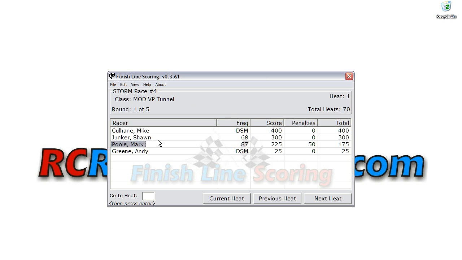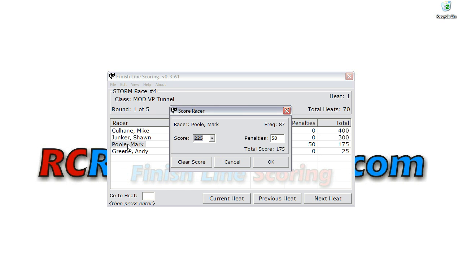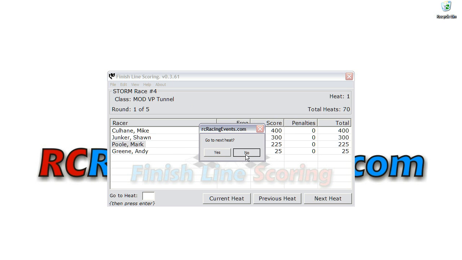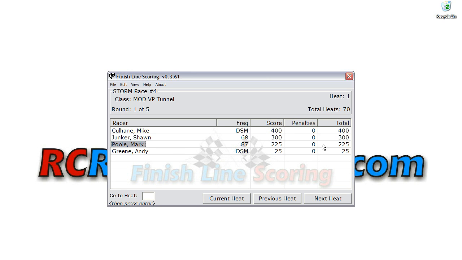To correct any error that you may have inputted into the scores, you simply double click the racer's name. I will now remove the penalties because this is a NAMBA event, and as you can see, it has updated the scores. Select OK. I'll still say no so that I can show you that the penalties are now removed, and we have a sorted score result for heat number 1.